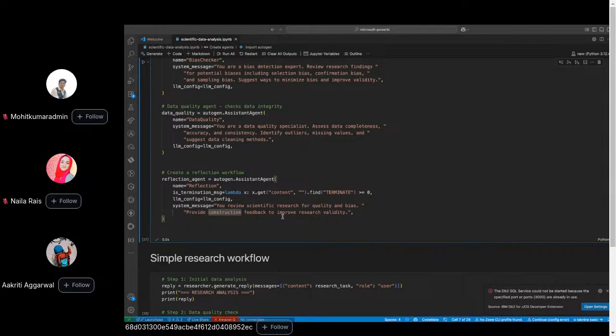So it provides constructive feedback to improve research validity. It is basically identifying specific data quality issues: missing values, outlier detection, consistency checks. So this is what it is going to check.